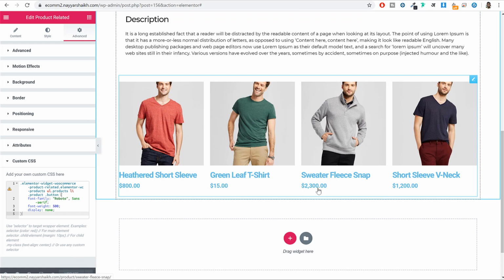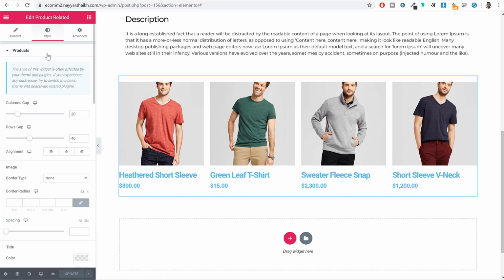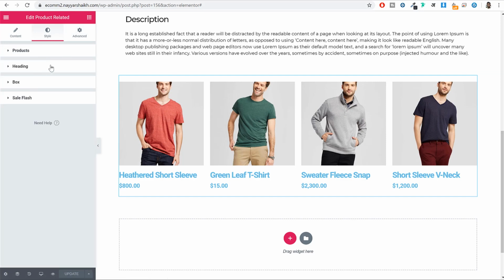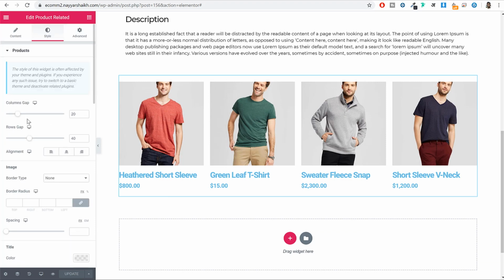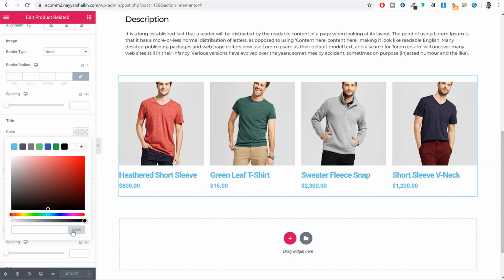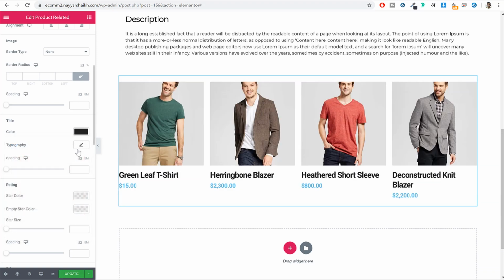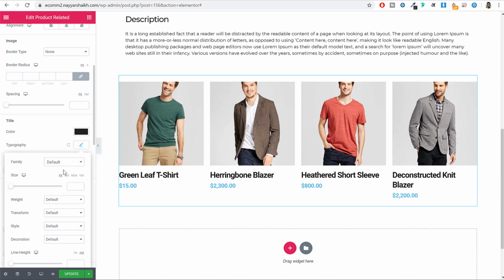Now we need to change the style of this title and this price text. To do that, we'll go to style, search for product. We have this box. So go to product and here let's search for title. Here it is, title. Let's change this color to, first of all, that black color, 232323.